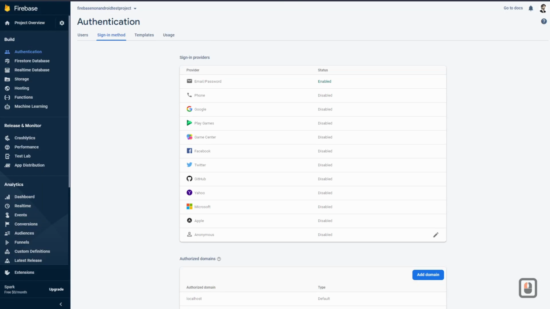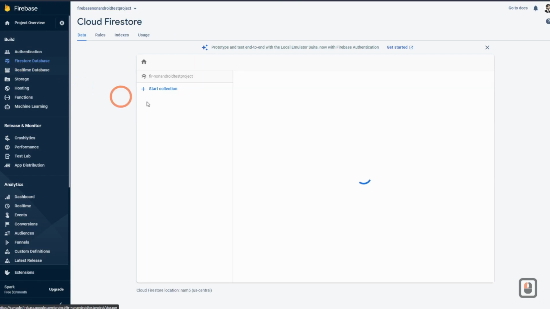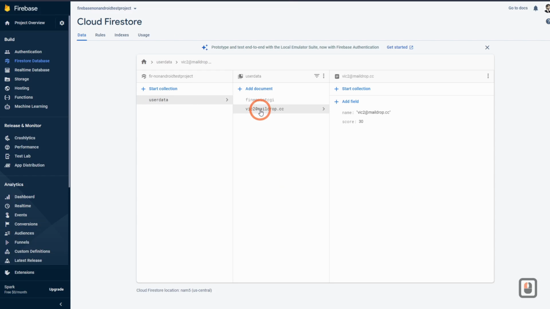If we go back to our Firebase and we go to our Firestore, you'll notice that there is a vic2 at maildrop.cc. And this is how simple this all is. You can have a single username or single email and then have all of the user information associated with that user email in your database right here. So I have their name and their score and then whatever else I want to put in here.